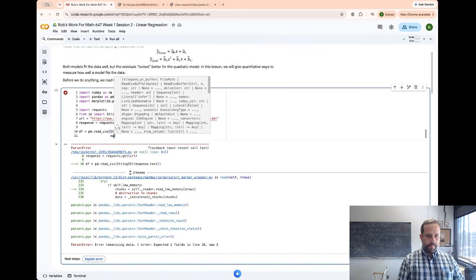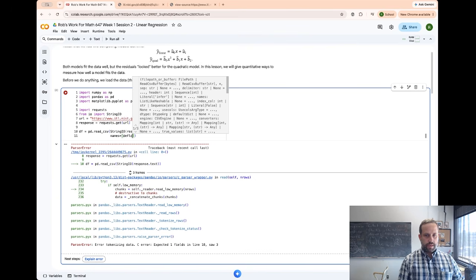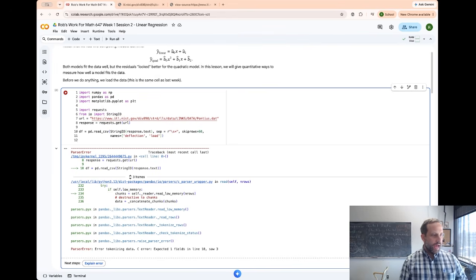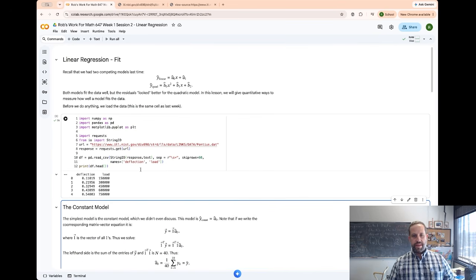And then the names of the columns are going to be deflection. The names equals deflection and load like this. Okay. And now what we're going to do, I'm going to do print df.head. This is just going to give us, I think, the first 5 entries of the data frame. This is really just to make sure that everything is working properly.